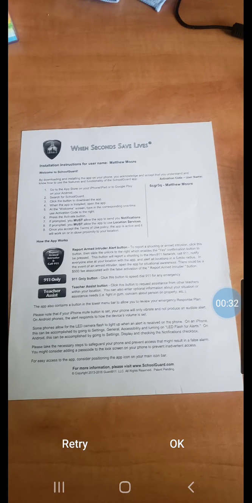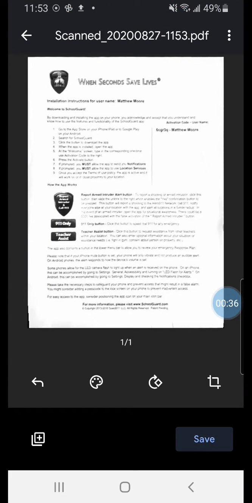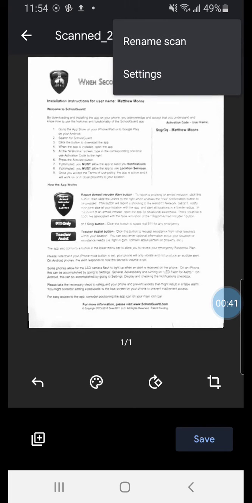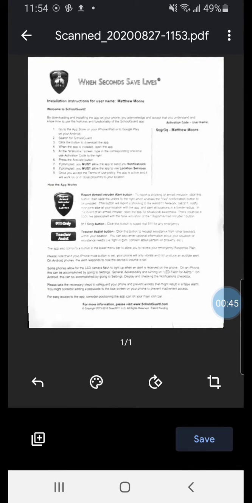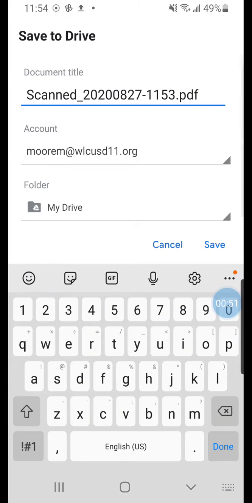You take the picture, you hit OK. The advantage of this is it goes right into your Google Drive. And so it's going to be ready to go. And you can set your sharing settings just like you set it with everything else. You can rename it just like everything else. And when it's done, just hit save it.